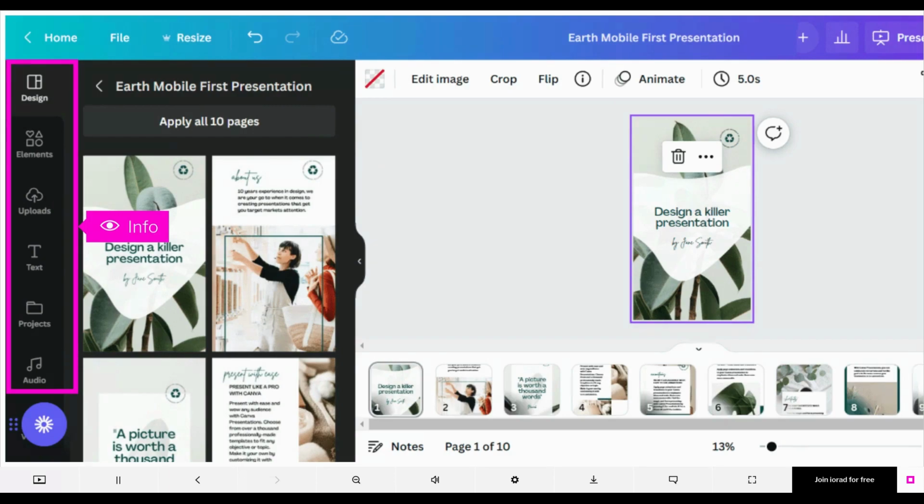Since the template we chose is customizable, we can use the design tools on the left to edit this template. That's it, you're done.